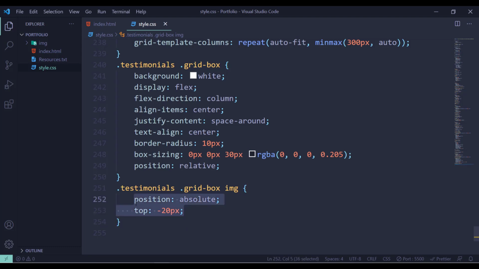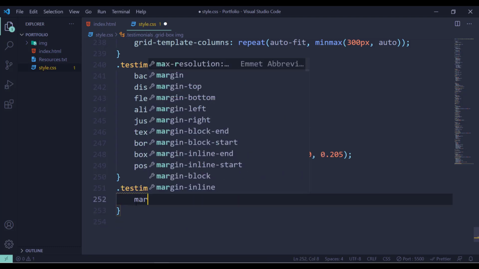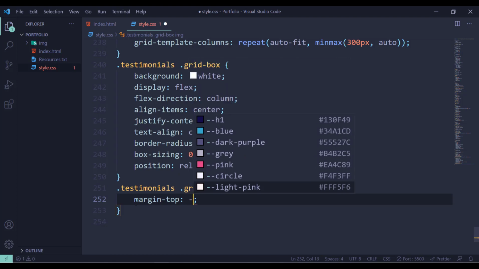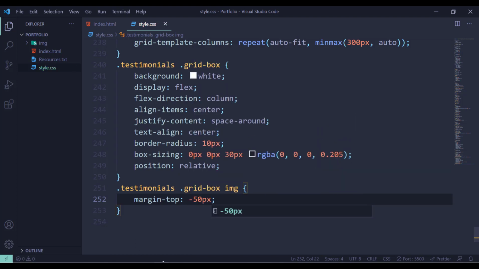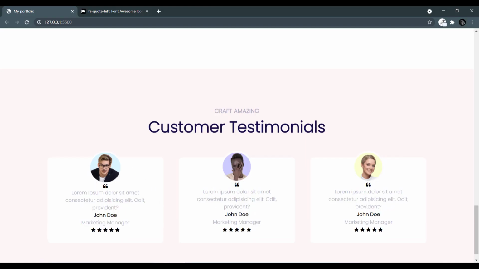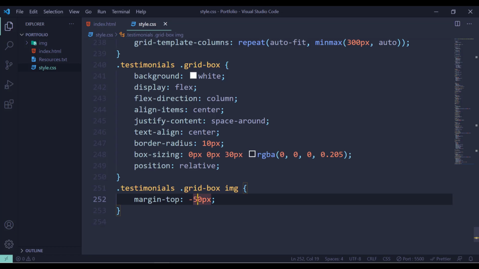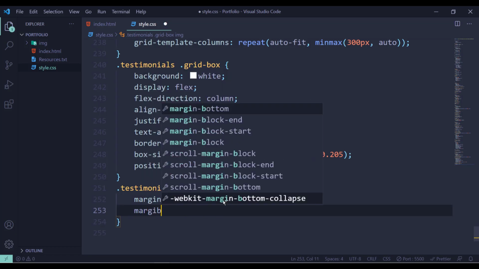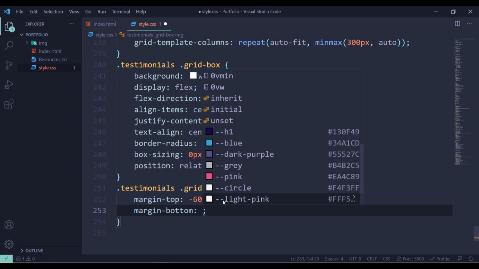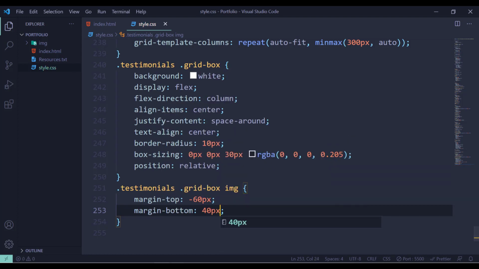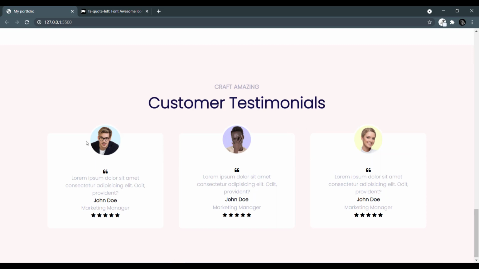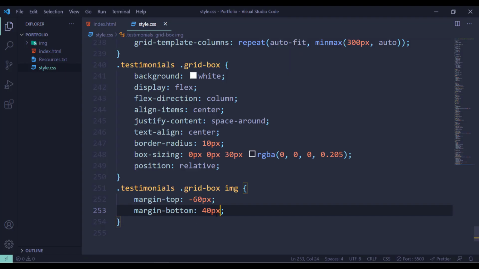Or we can do something like this. Let's make margin top minus 50 pixel, or maybe 60 pixel, and margin bottom 40 pixel. Now see how amazing it is. And add a little box shadow, same like this.